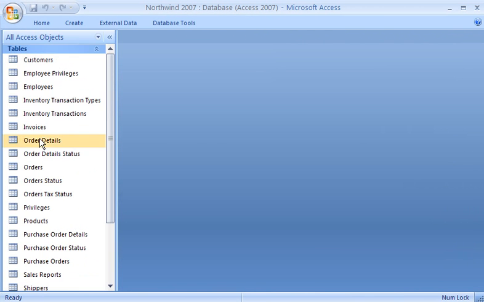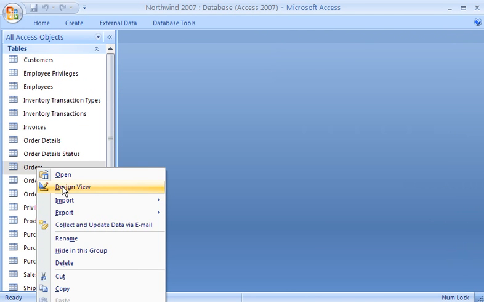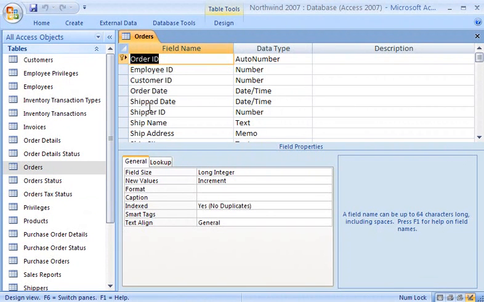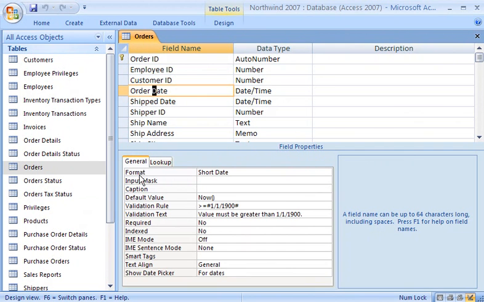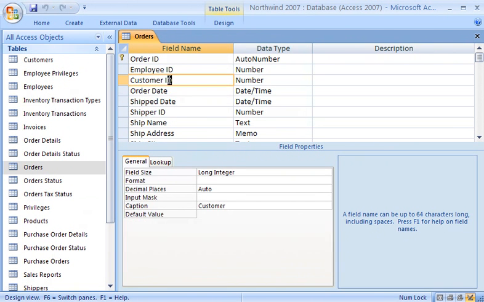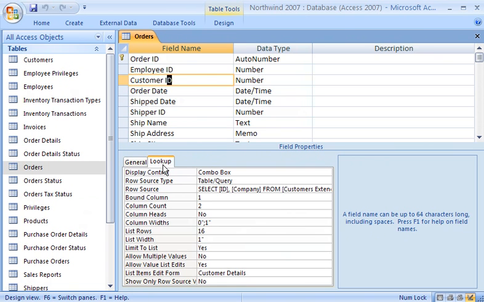Opening tables in Design View is another way to learn details about the structure of a database. In Design View, I can see the detailed settings and properties for each field in a table, and see whether the table uses any lookup fields, fields that use queries to extract data from other tables. This information is important to know when I want to create queries, forms, or reports.